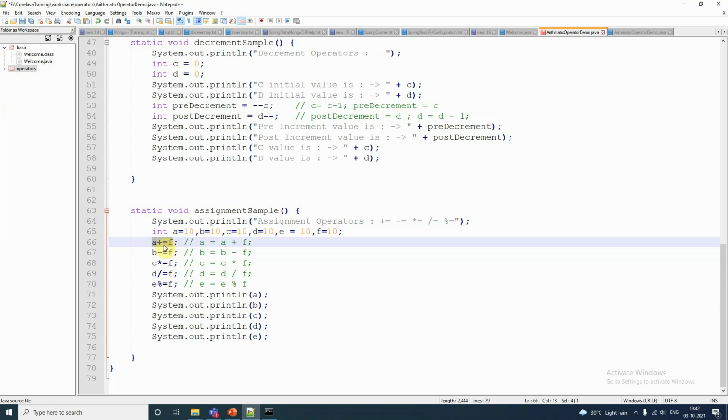The assignment operator cannot be used when, let us assume, there is some other variable like c. In that case, you can't use this kind of shorthand. If you are doing the same thing with the left hand side and right hand side, then only you can use the assignment operator.